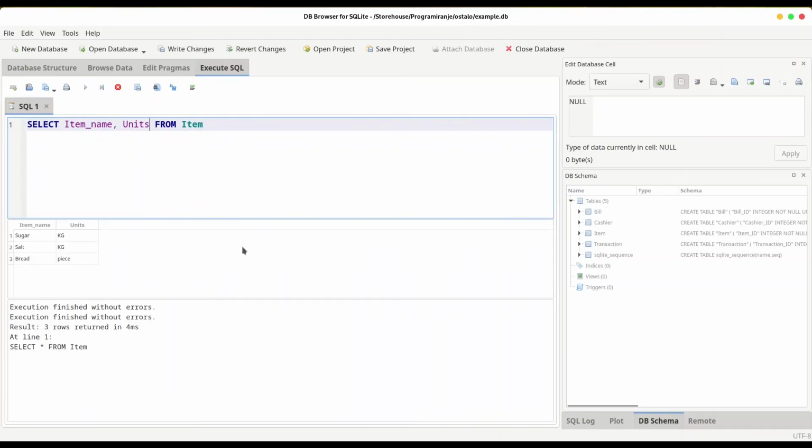And there is so much more about this select statement, but that is something we are going to discuss in upcoming episodes. So this is all for now.